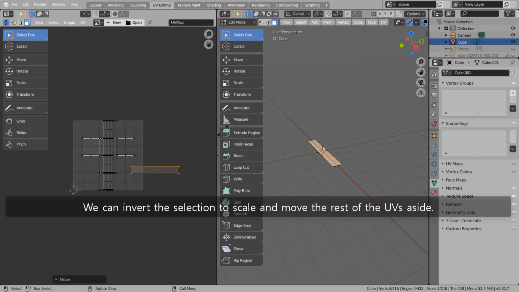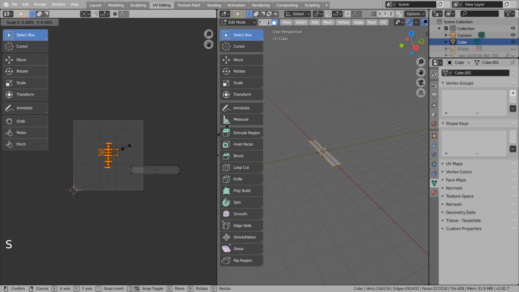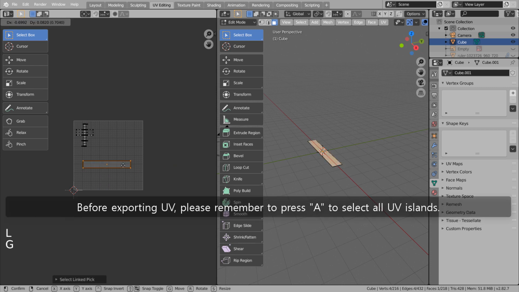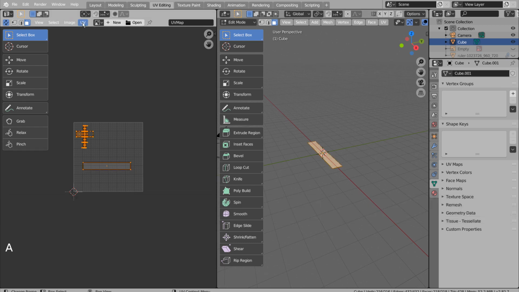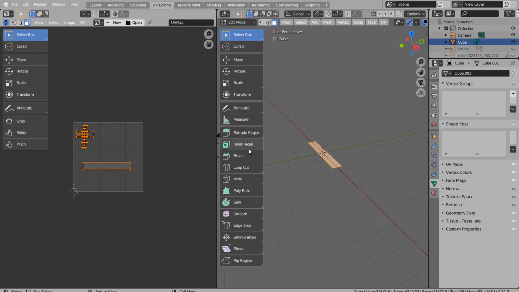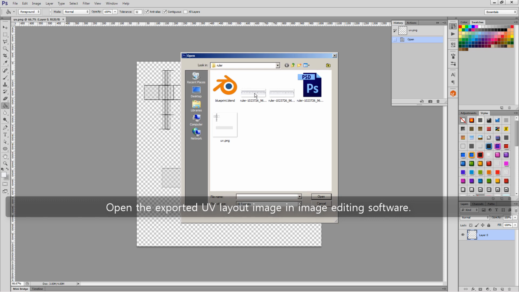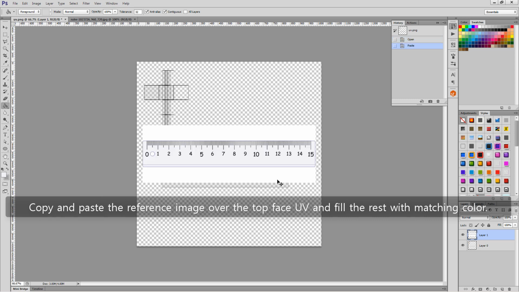We can invert the selection to scale and move the rest of the UVs aside. Before exporting UV, please remember to press A to select all UV islands. Open the exported UV layout image in image editing software. Copy and paste the reference image over the top face UV and fill the rest with matching color.